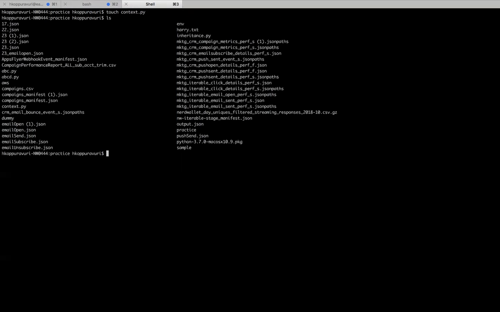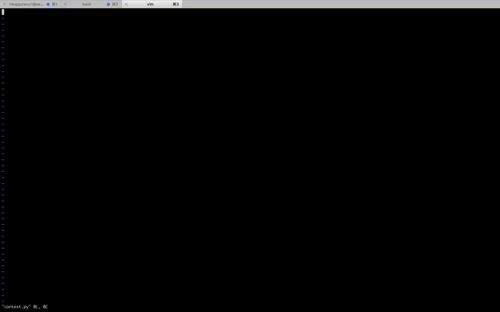Suppose you have two related operations that you'd like to execute as a pair. In that case, you'll be using with. So for example, let me just create a context file and add a comment. We'll just use with to open files.